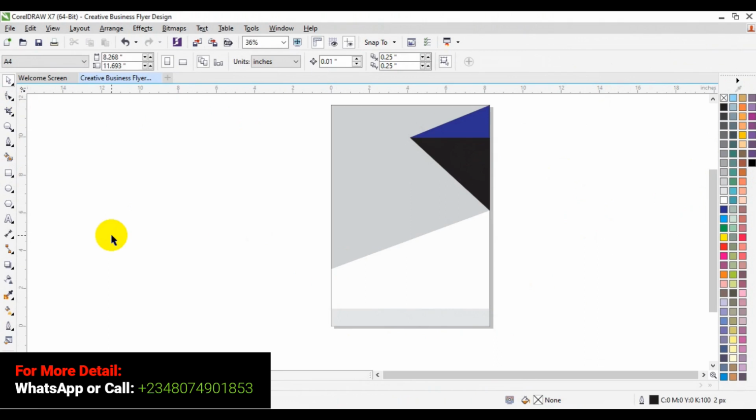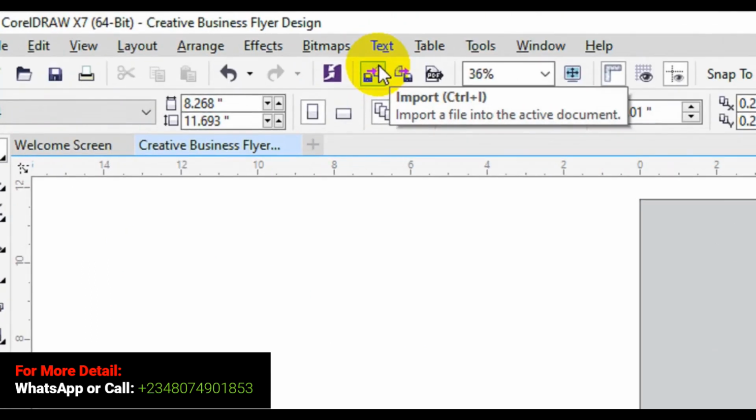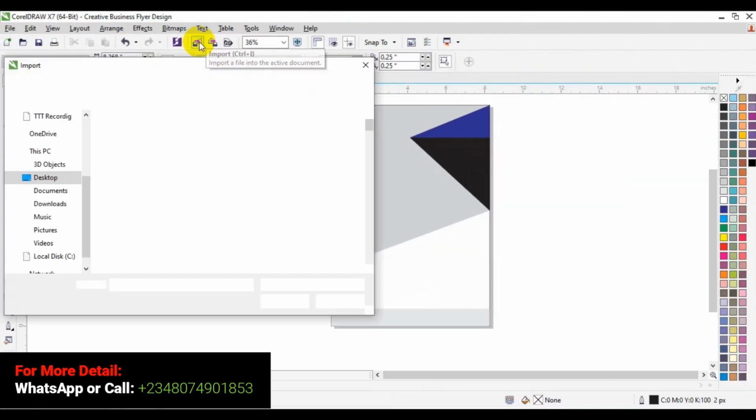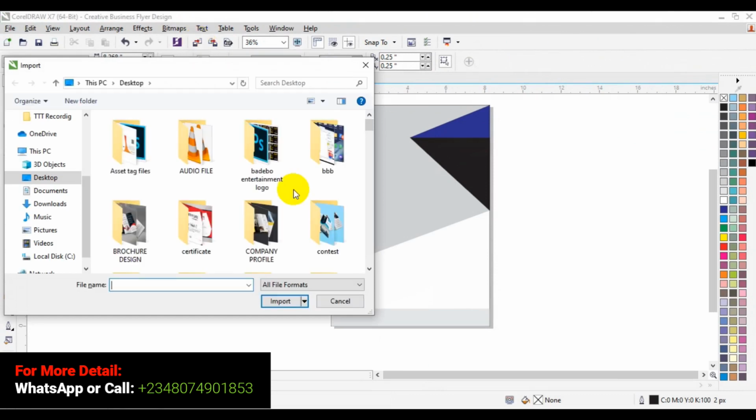Now we assume that we are done with the shape style of the flyer. So the next thing we are going to do now is to go back to the home tab here and click on this import icon to look for the picture that will be very much nice for our design.